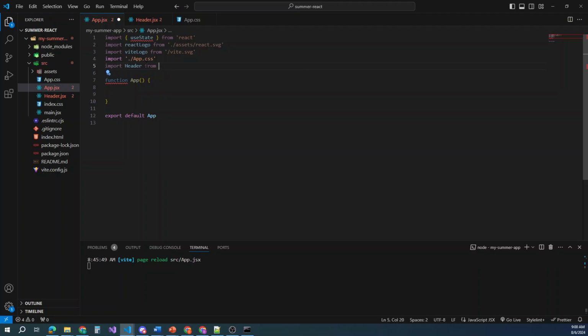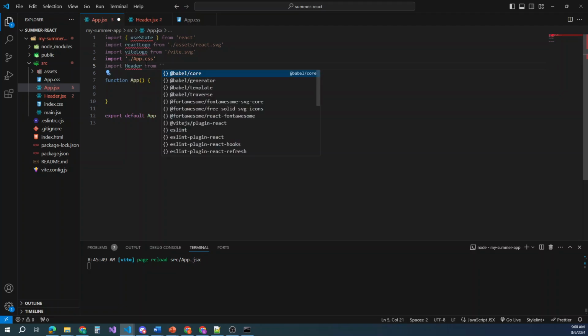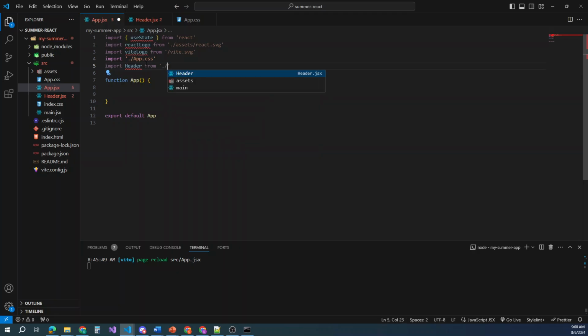And we're going to import it from, and as we do these imports, you'll put a single quote, a period, and a slash. This is saying go up a directory and grab what we need. You can see it highlights header for us. You can just type in header there if you want. And then we have to put the file extension on there, JSX. So now we're going to go get that header component we just created.